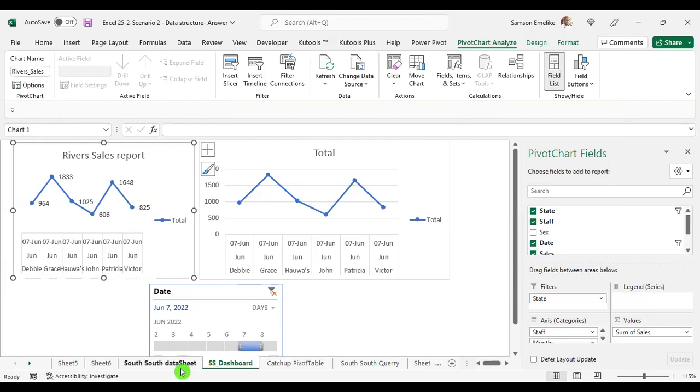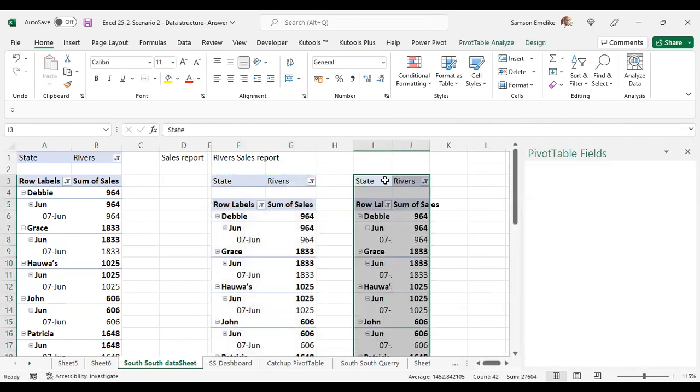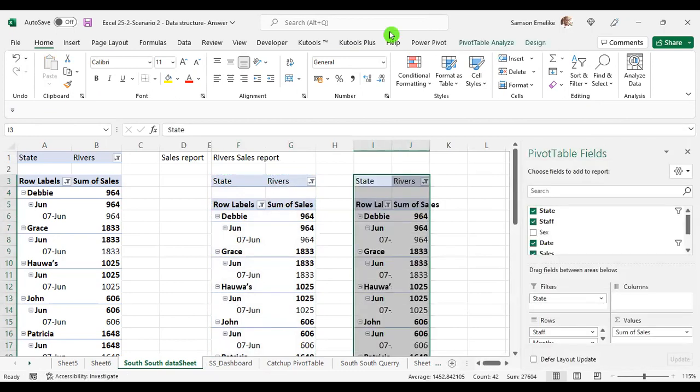Let's go and get another one. And let's get a pivot chart from here.